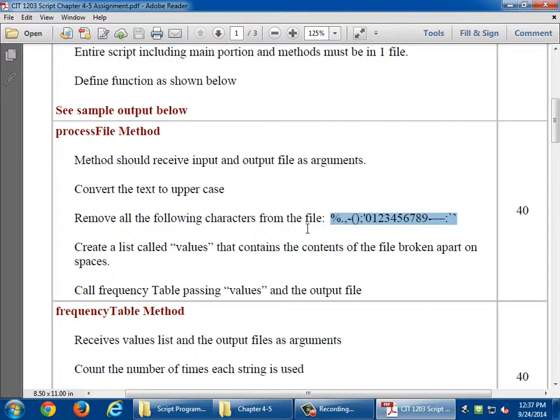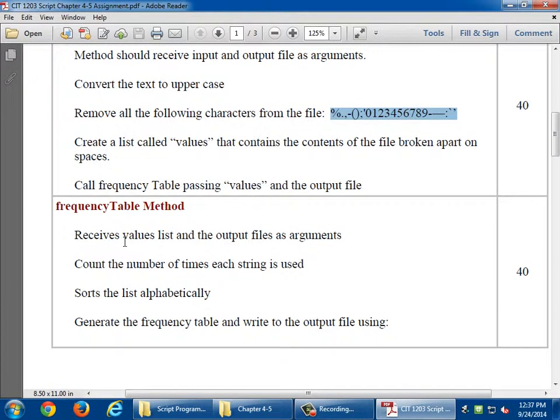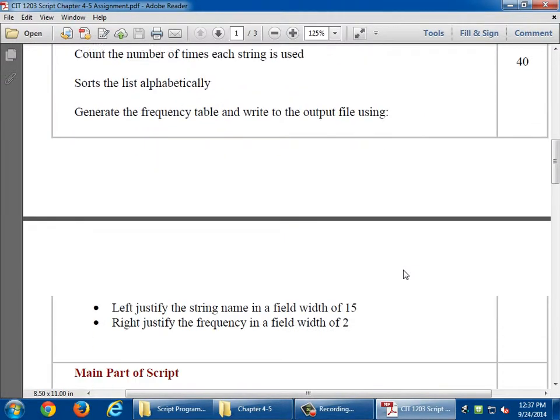Okay. So create values, break it apart based on spaces, then call the frequency table method, passing it values, which is the list you just made, and the output file. Okay? And here's what frequency table does. It receives the value list and the file name, counts the number of times each string is used, sorts it all, then generates a frequency table.